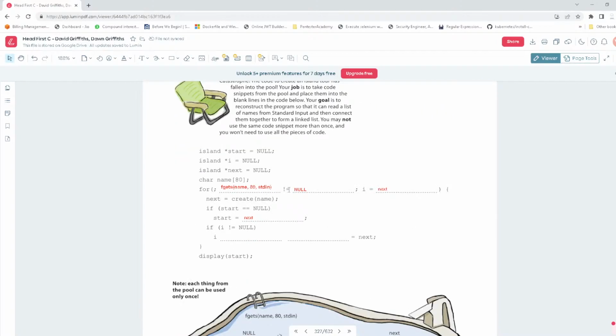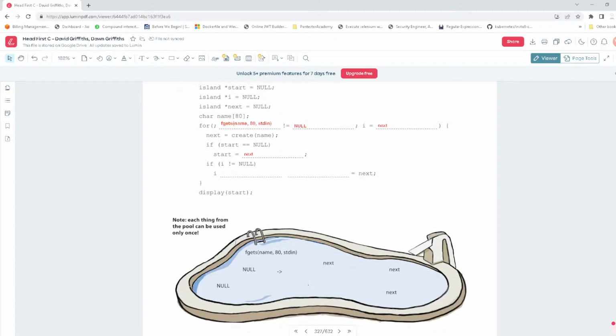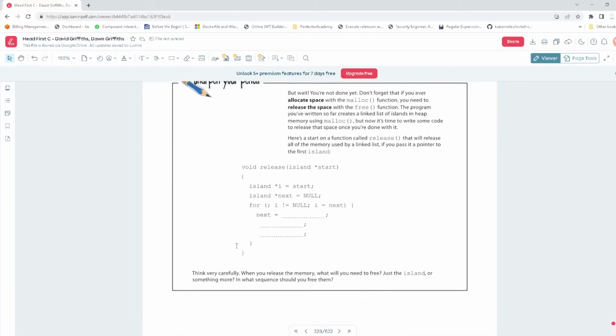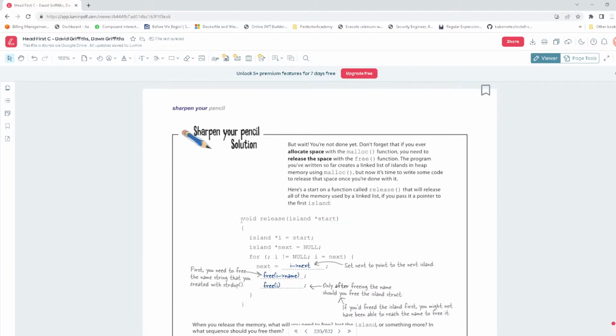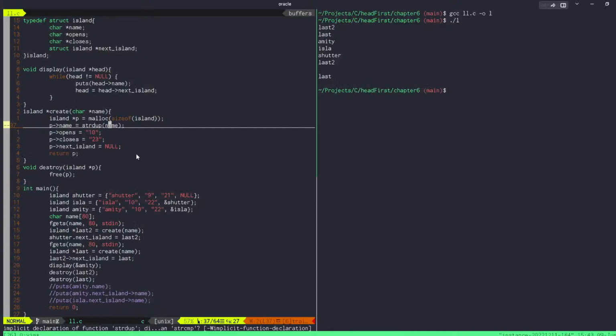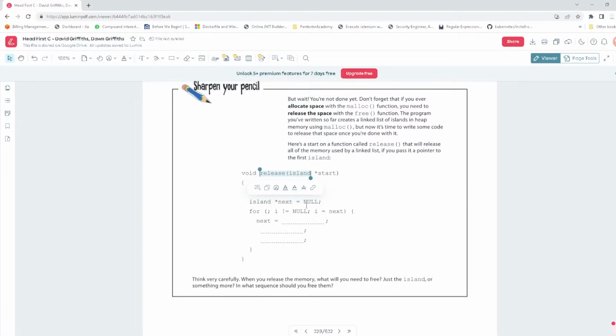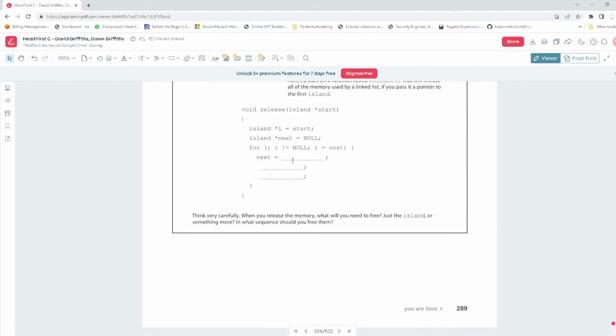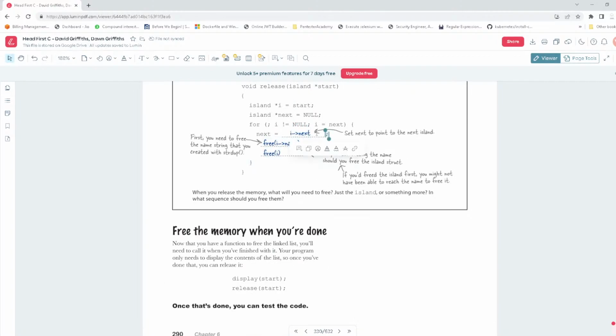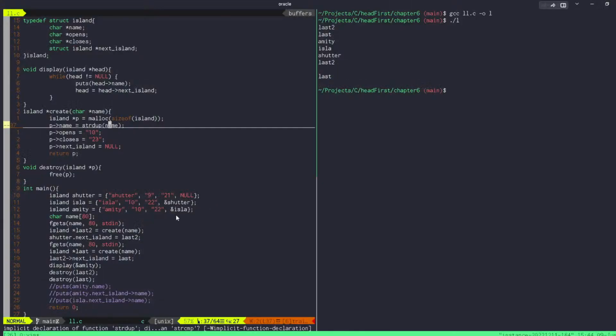Bool puzzle, fgets name from stdin not equal to null, i equal to next. So it has created a while loop now, and until it is not equal to null, keep on creating, and then it will automatically ask for input and create a list based on that. Okay. Now we have created a release list, and similarly we have created a destroy. But wait, you are not done yet. Don't forget that you have allocated space with malloc, and you need to free it. Yes, and inside next equal to, it has to free i.name. Yes, this is the solution I was thinking about.